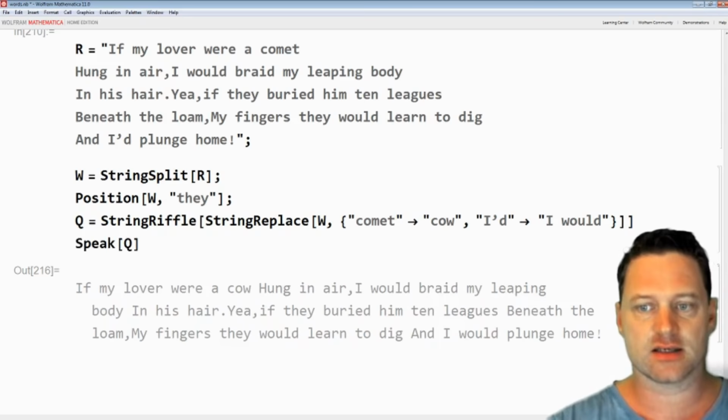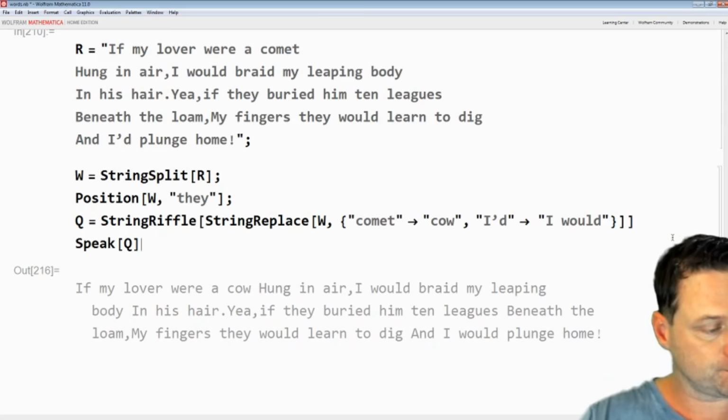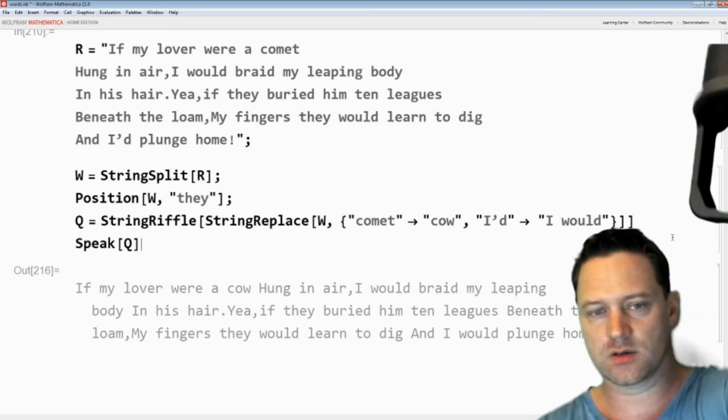I don't know whether or not you'll hear this from my computer, so I'll have a go at moving my microphone over towards the computer. And then I'll press shift enter.